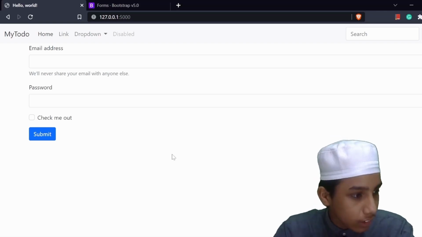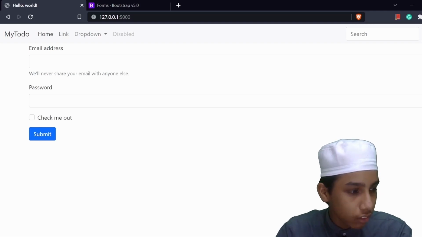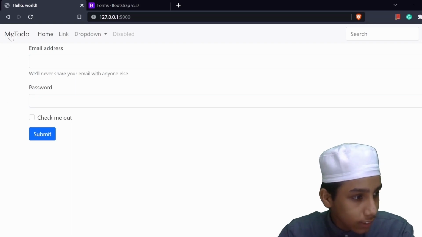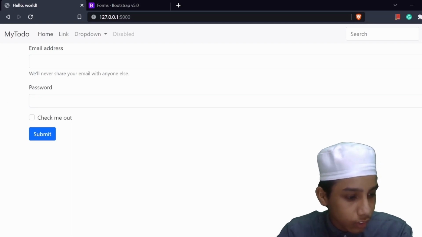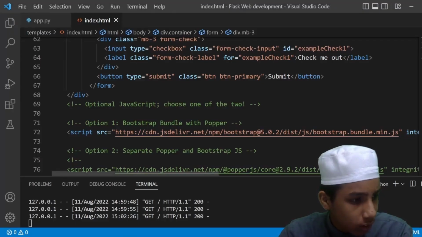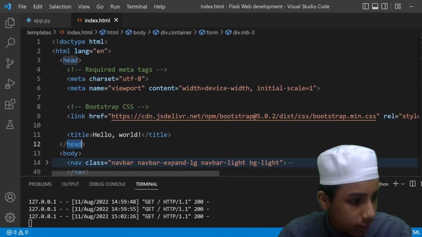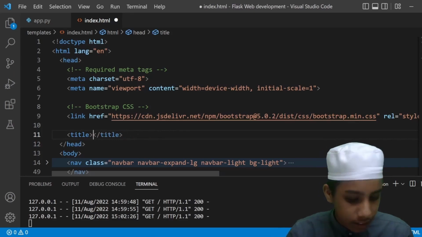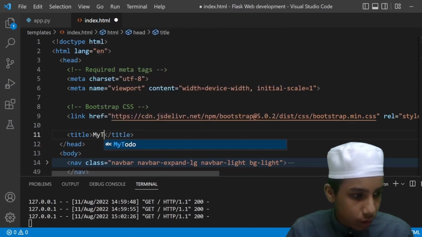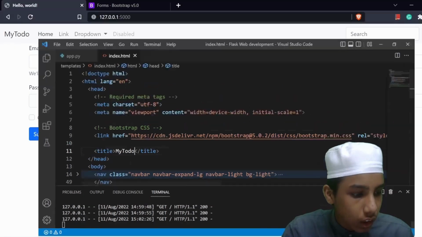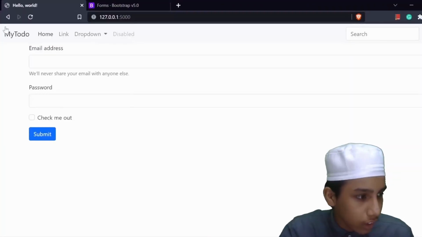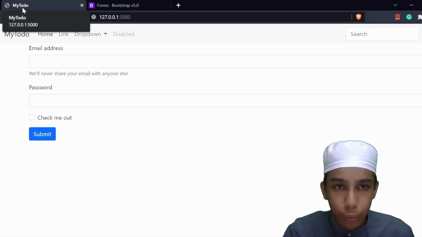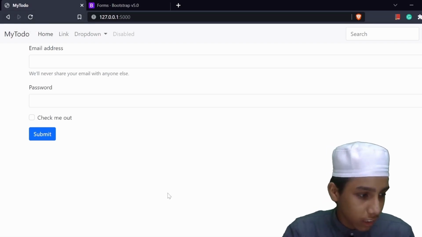So here we have this drop down menu. Now we have this nav bar, we have this email address, password. Still here we are getting hello world. So I want to change this one. So let's check the title. Instead of hello world, we want to give something like my to do. Okay, so if I reload this page, as you can see here, we are getting my to do here. So that's the thing that I want to show.